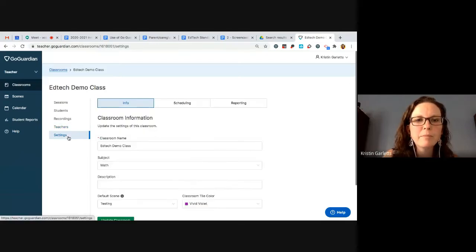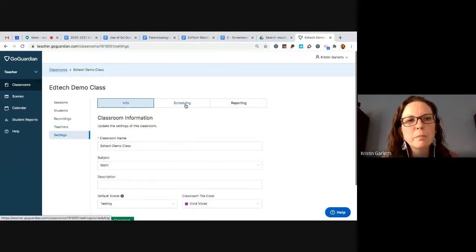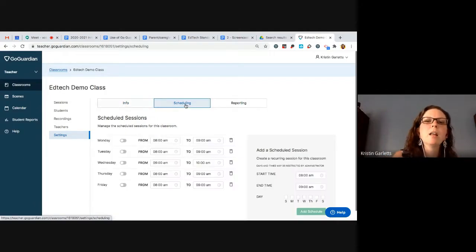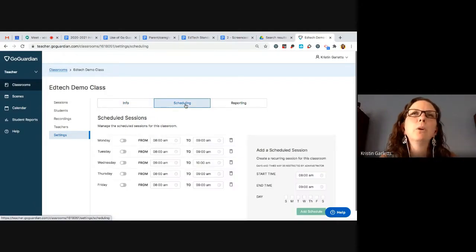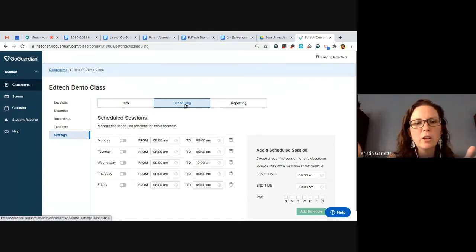Under settings for your class, this is where you would schedule it. Scheduling is really important because you want to make sure that you are only viewing your students during your class periods. It is not a good idea. It would not be best practices to start it at 6:30 a.m. and watch your students all day long.